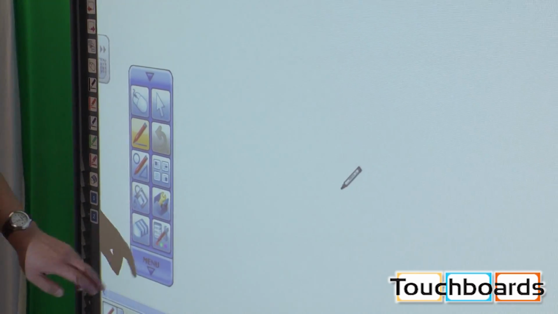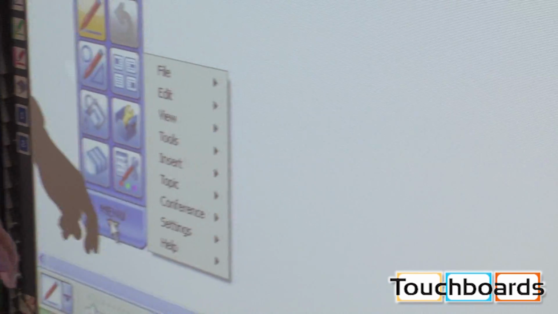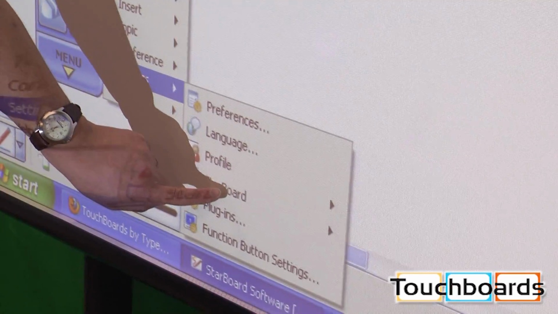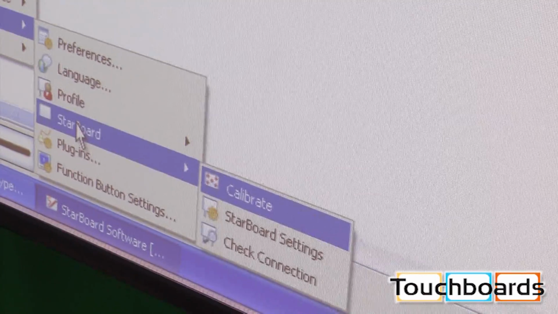You can go through the menu here, and you go to Settings, and then StarBoard, and you can click on Calibrate.